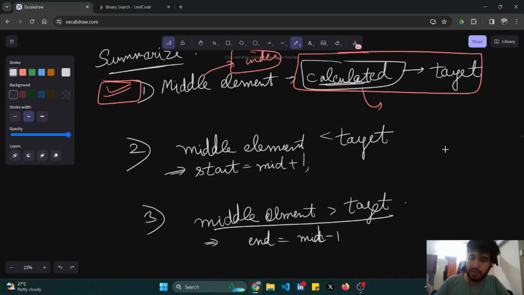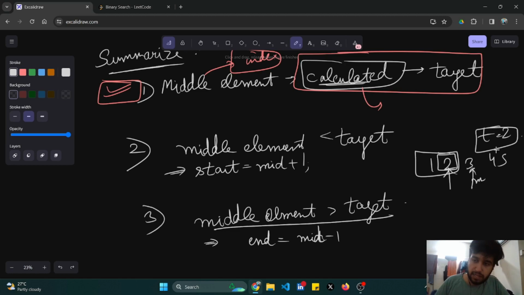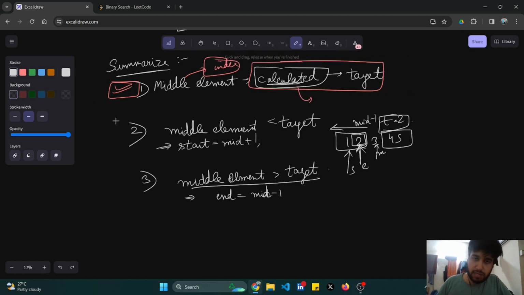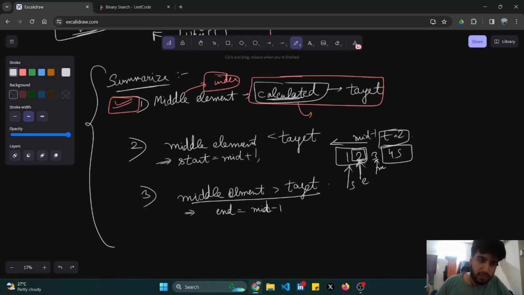Similarly, if I take the same test case and my target is 2, and this is my middle element, where can I find my 2? On the left hand side or on the right hand side? On the left hand side, obviously. So I'll make my ending mid minus 1, and my starting would remain the same. So these are the three rules that I have to follow for binary search to work.